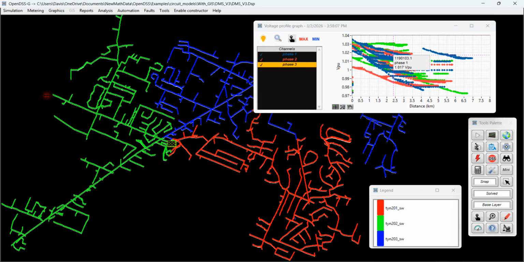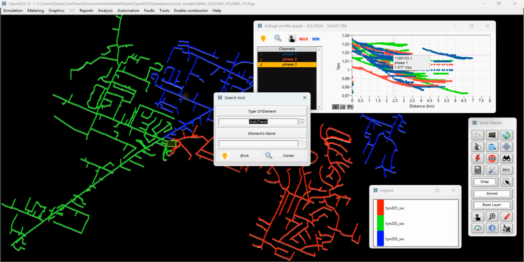Users can also work in the opposite direction. They can select an area directly on the schematic and immediately display its corresponding voltages in the voltage profile graph. This two-way interaction makes it easy to move back and forth between the graphical model and the analytical view.